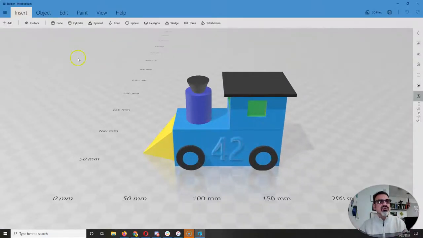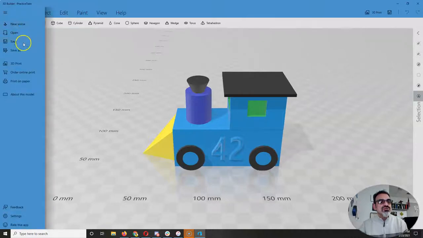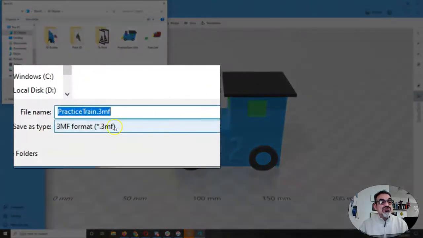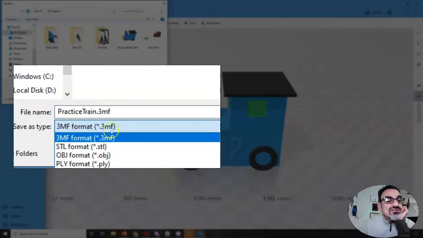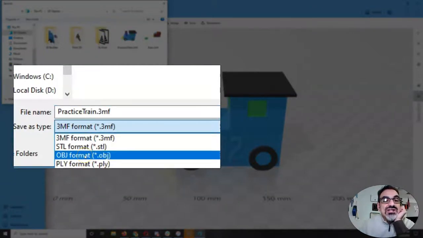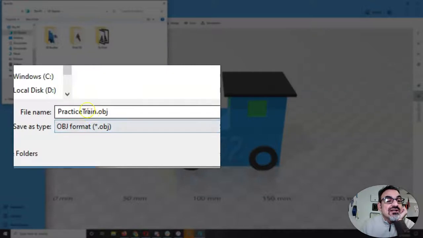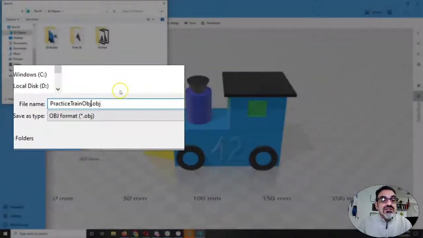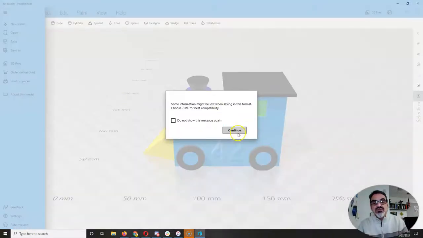This part is important. First thing you want to do is click on the three lines up here and go down to Save As. And then you're going to change the format to OBJ, object. Since I already have a train named Practice Train, I'm going to call this one Practice Train OBJ, .obj, because that's object. I need to know the object from the regular one.